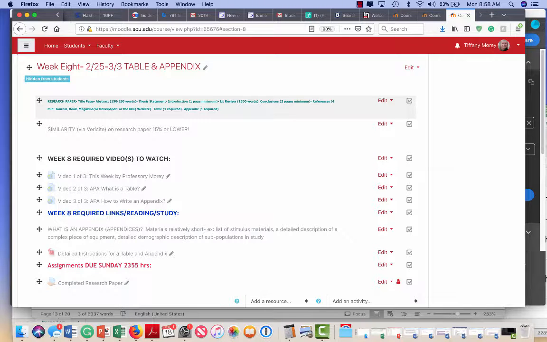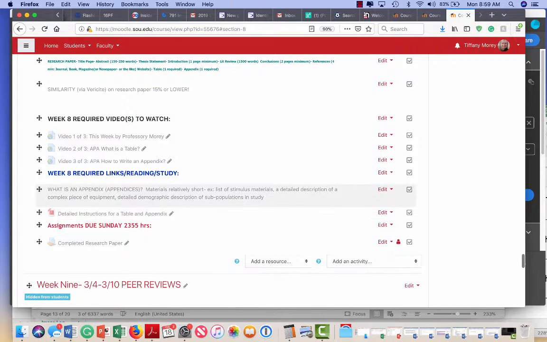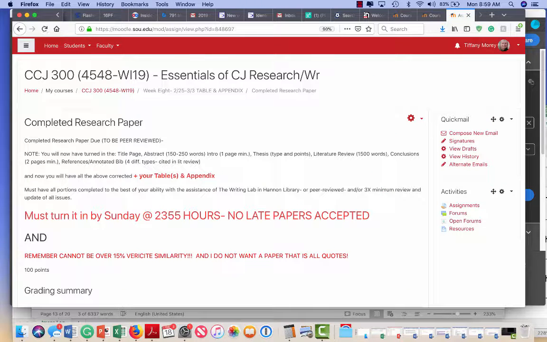Remember that you've got your required videos to watch this week, and this week they're pretty short, a couple minutes each. They go over how to write a table and an appendix. Here's a real short review of what an appendix or appendixes is or are. Here's a more detailed instruction for what a table and appendix is that you can download and review. And then you're going to turn in your completed research paper.